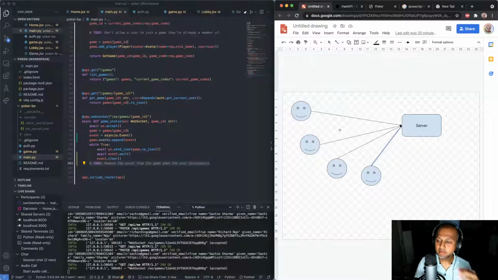But basically, think of the WebSocket like a connection, right? Like an old school connection. Let's say you connect your TV to something, right? There are various life cycles associated with that.